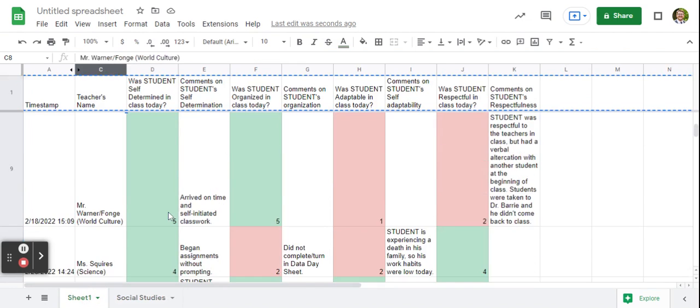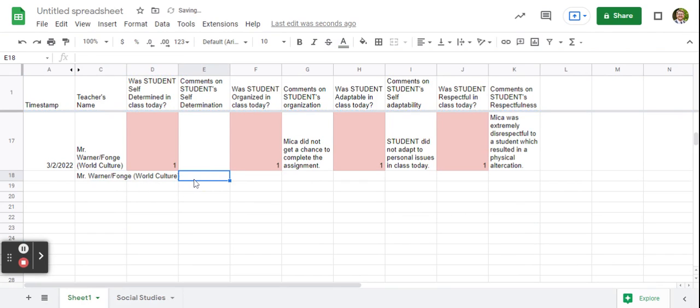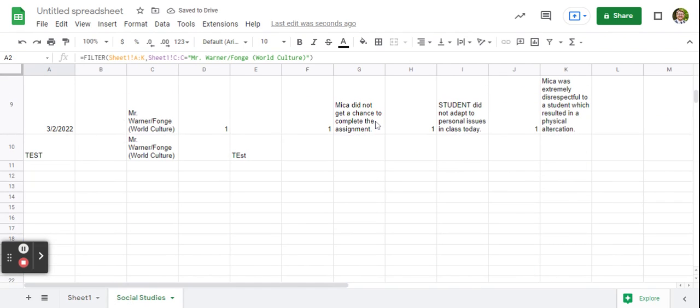So notice though, right, say we have down here, I have a test response. If I click back over, boom, it did it automatically, right? So the second it saves, it pulls it over in real time. So once you set this up, it will continue as new responses roll in, it will continue to filter and sort it for you. So basically set it up once and you are done.